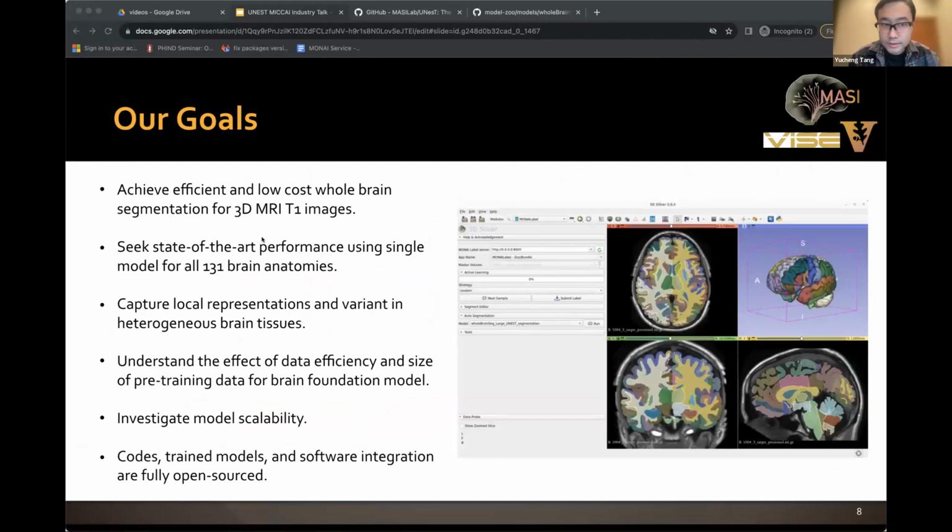So this is our research goal. Our research is dedicated to developing efficient and low-cost whole brain segmentation approaches for 3D MRI T1-weighted images. With the goal of achieving leading performance using a single model for all 131 brain anatomies, we aim to capture the local variations in heterogeneous brain tissues. And we try to understand the impact of data efficiency and pre-training data size, and then ensure model scalability.